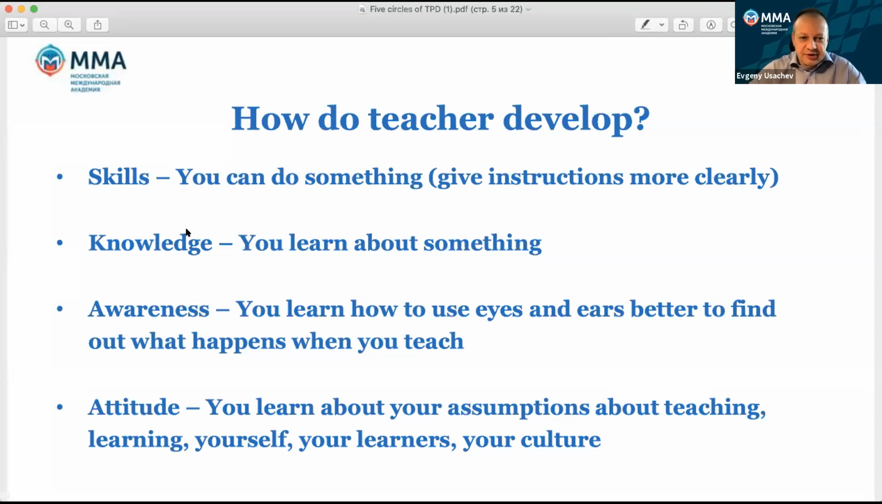generation Z and the next generation, which equips us with this knowledge, and we know how to deal with these digital native students, for instance. Then it's our awareness. So we learn how to use, for instance, our eyes and ears better to notice what happened when we teach, right? Again, it's a sort of perception, okay. And of course, we can develop our attitude, right? For instance, we can learn about our assumptions about teaching, learning, ourselves, our learners, and maybe our culture, okay?